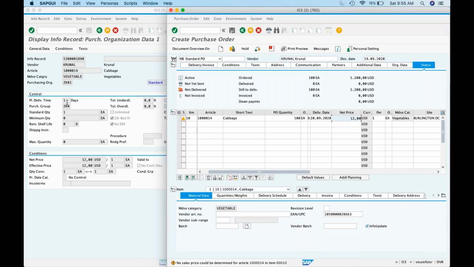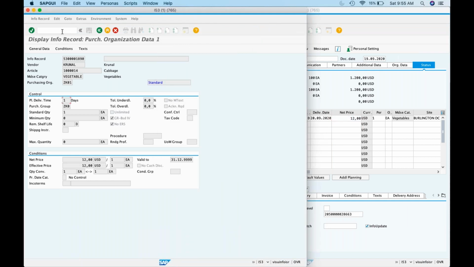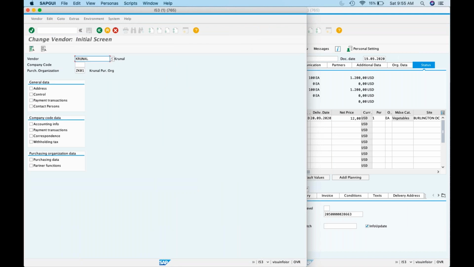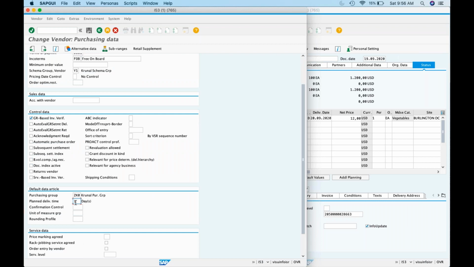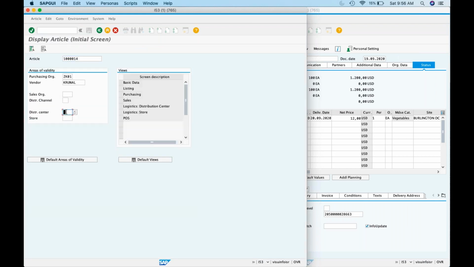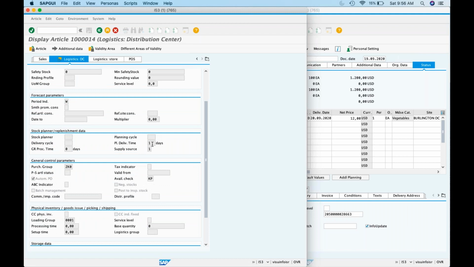Okay. So suppose in case I don't have any information here, planned delivery time. Now the system will check, okay, what is the delivery date in the vendor's purchasing data? What is the planned delivery time? This it will take. And here also I don't have information. Now what will I do? I'll go to MM43 for ZDC1. What is the planned delivery time? Okay. This it will take. This is the order the system will look through. Clear?